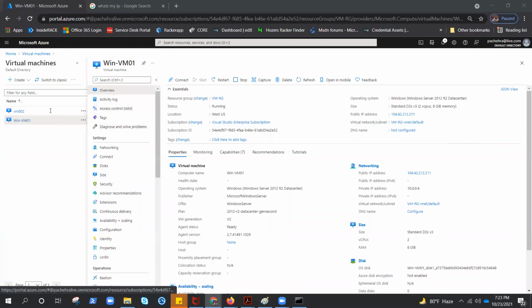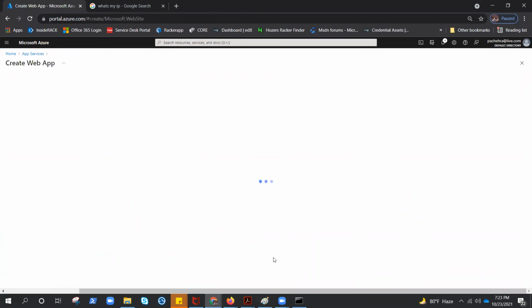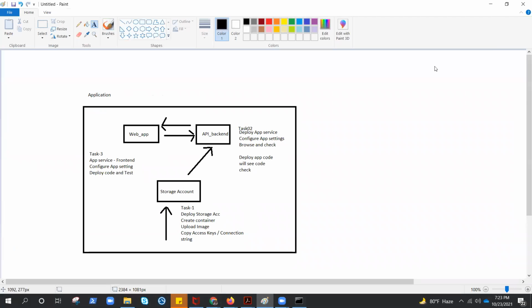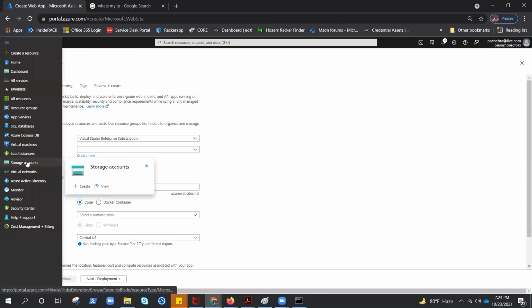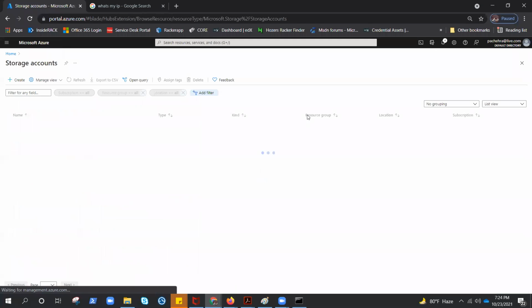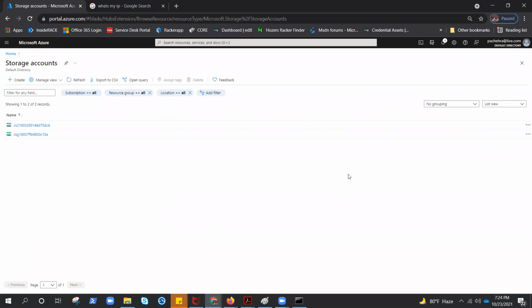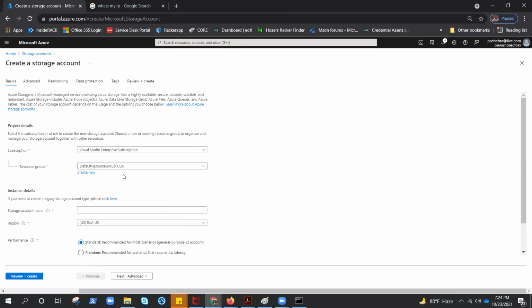So this is my Azure portal. I need to simply go to the app services, create an app service. Oh, I got excited. Not the app service. Task 1 is the storage account. So let me go back. You can deploy the app service first, it doesn't matter, but we'll follow this pattern, storage account. So let me create the storage account first.